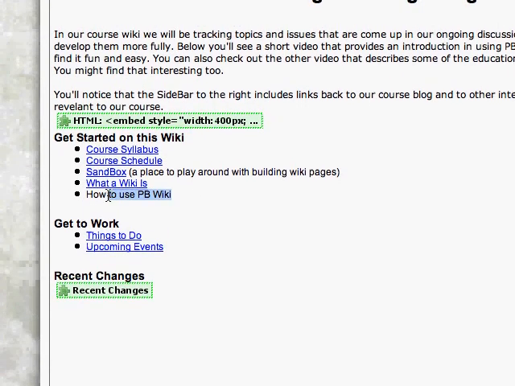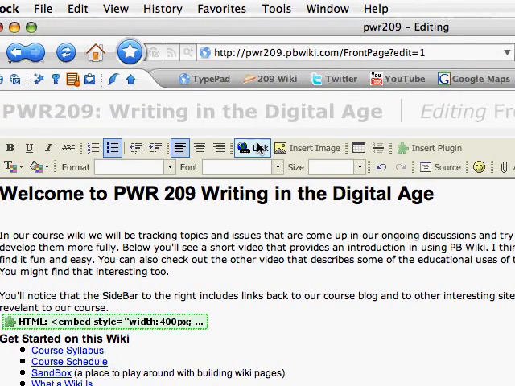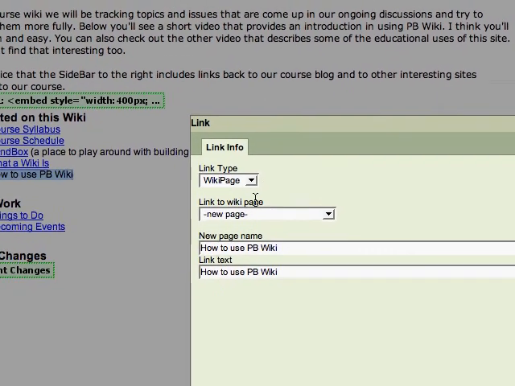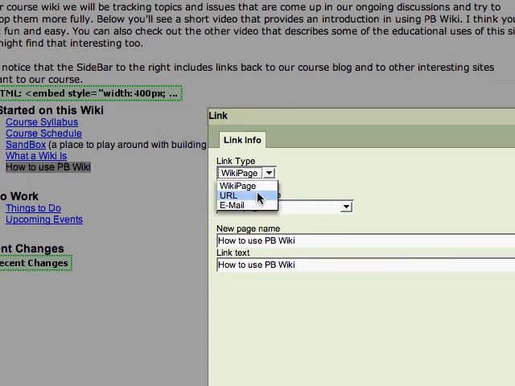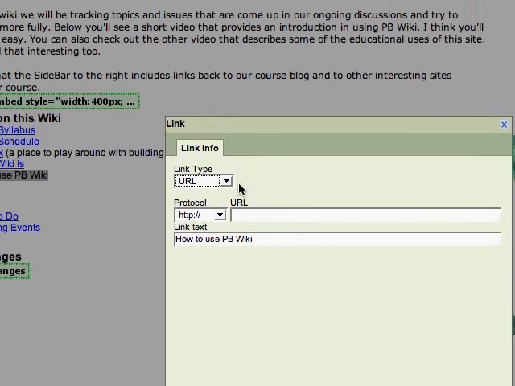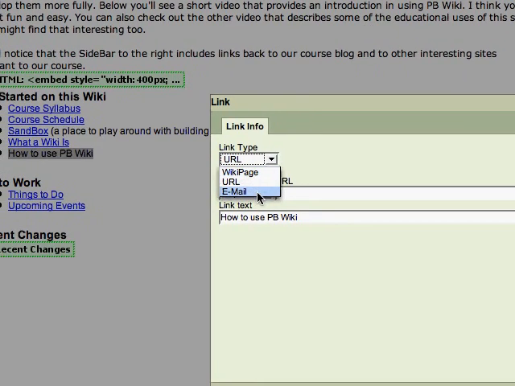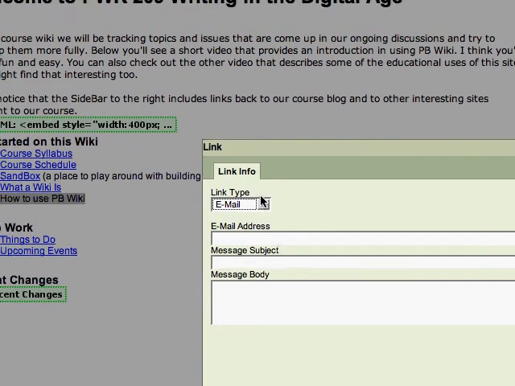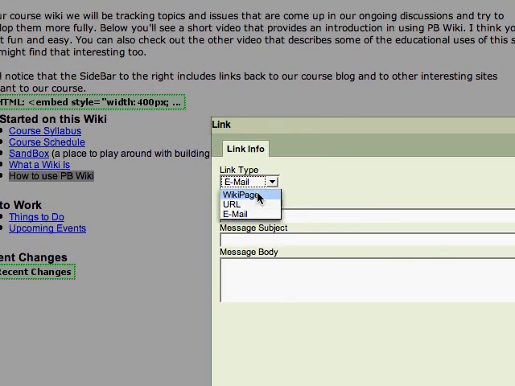So you would just highlight that text, come up here to link, and then here you can choose a link type. If you wanted to link outside of the page, outside of the wiki, you would use a URL. If you clicked on that, you would just put in your URL address. You could even do an email if you want to do some sort of email link.